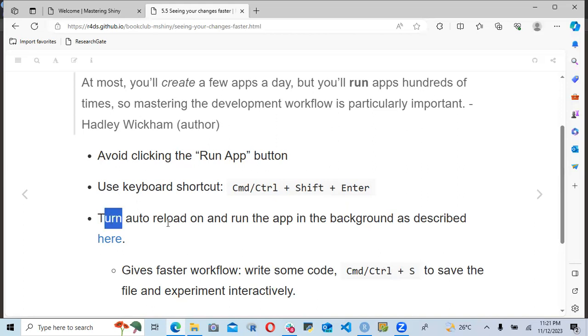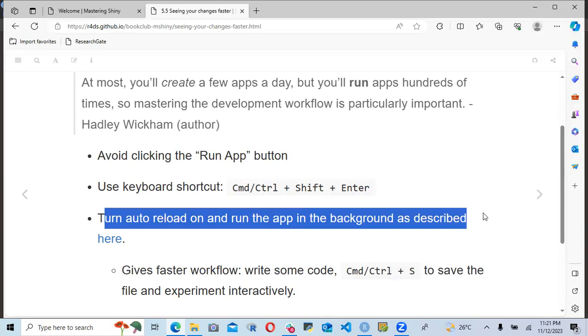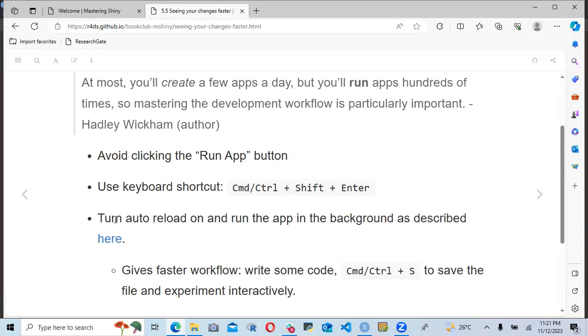Okay. The second part they also discuss is that we can turn on auto reload. We can set auto reload to true, whereby each time we are writing the app, we just save what we write, and we see instant updates in the app. But the drawback of this process, as they discuss, is that since the app we are creating is running in a separate process, it becomes very difficult for us to troubleshoot when we run into problems.